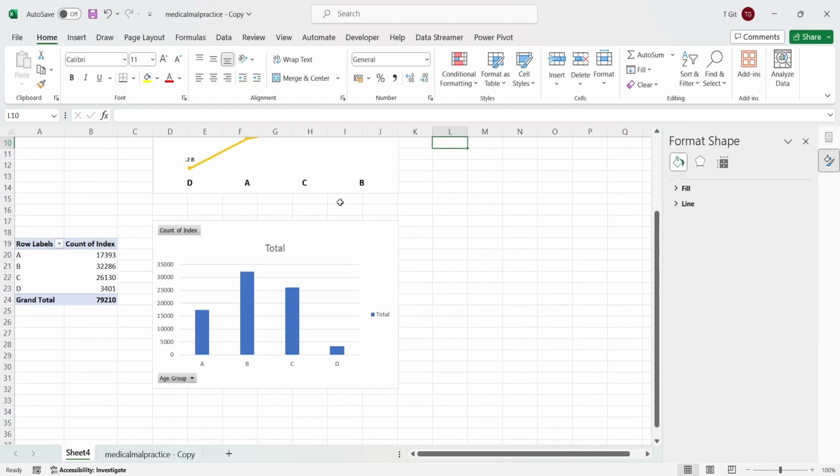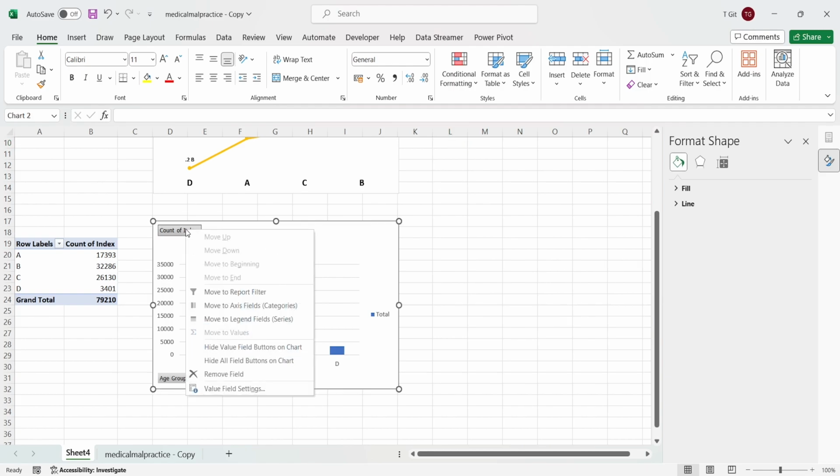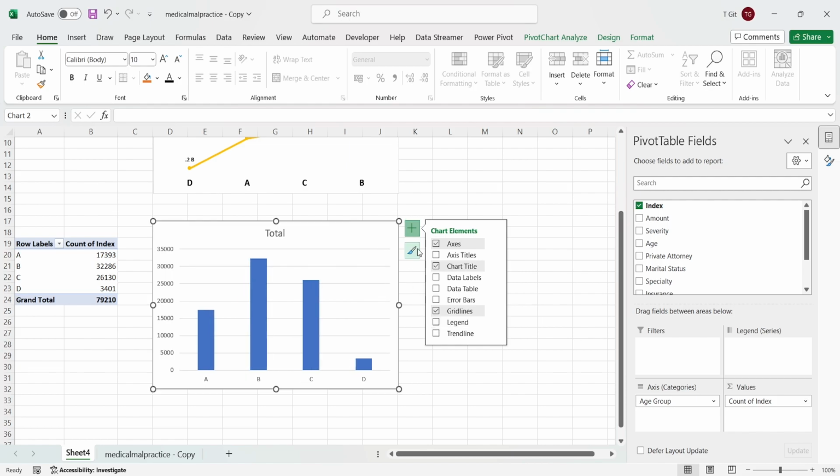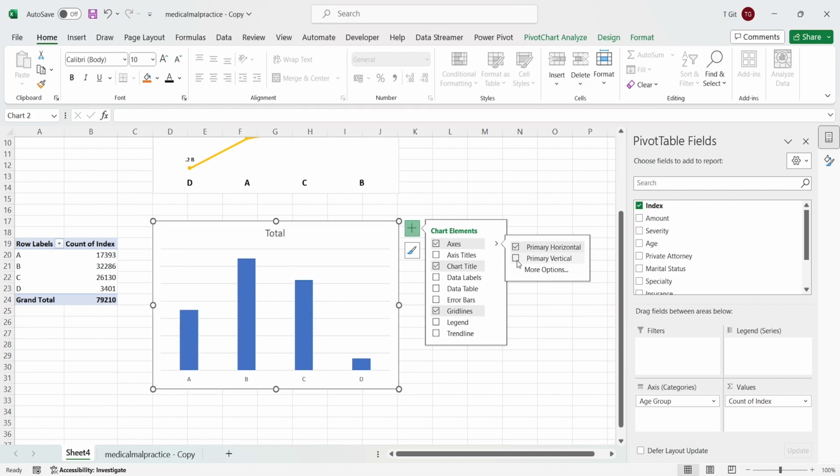All right. So for this chart as well, let's say I do not want the buttons to be there. So right click, hide all field buttons. I do not want the legends to be there. So click on the plus icon and change this legends to off. And we do not want the values to be represented along the vertical axis. So from this axis, uncheck this box, that is primary vertical. I do not want the grid lines to be there, so uncheck this box as well.